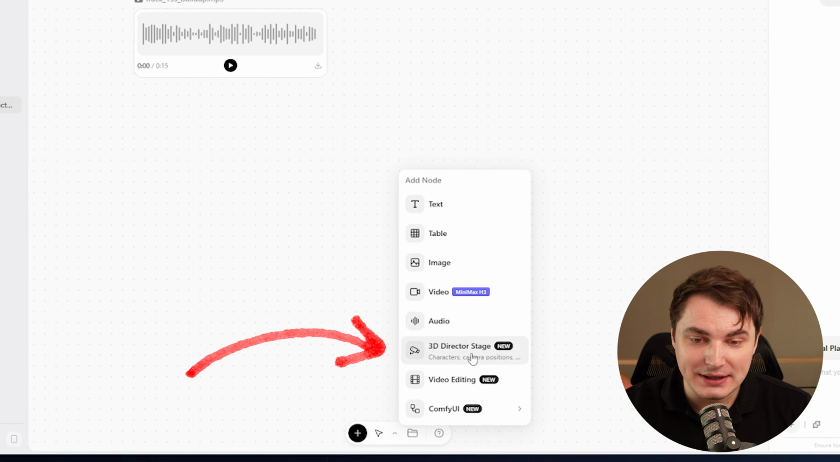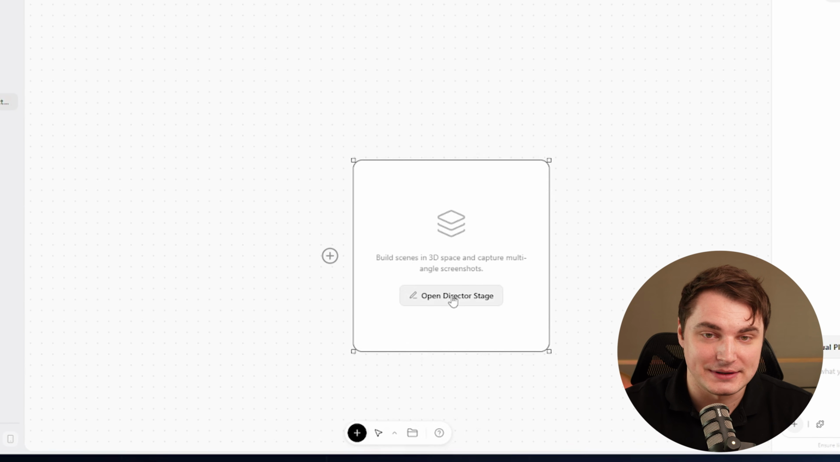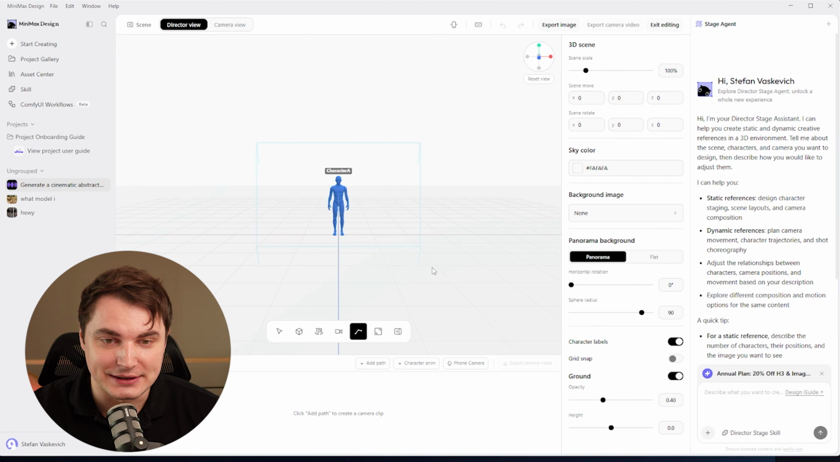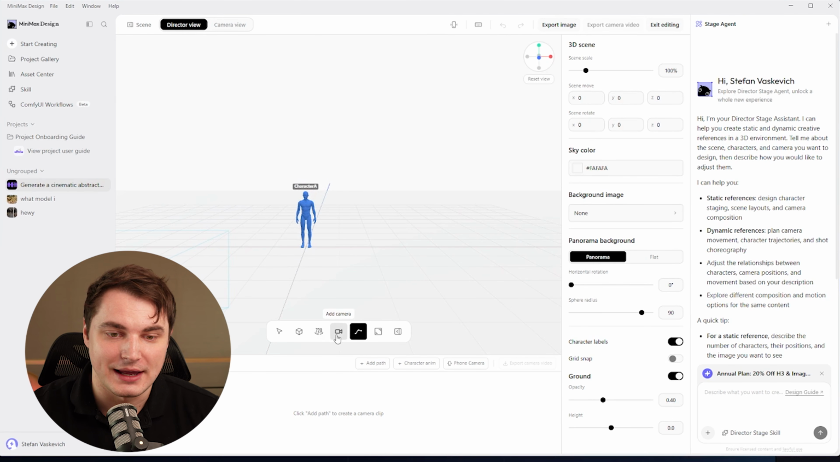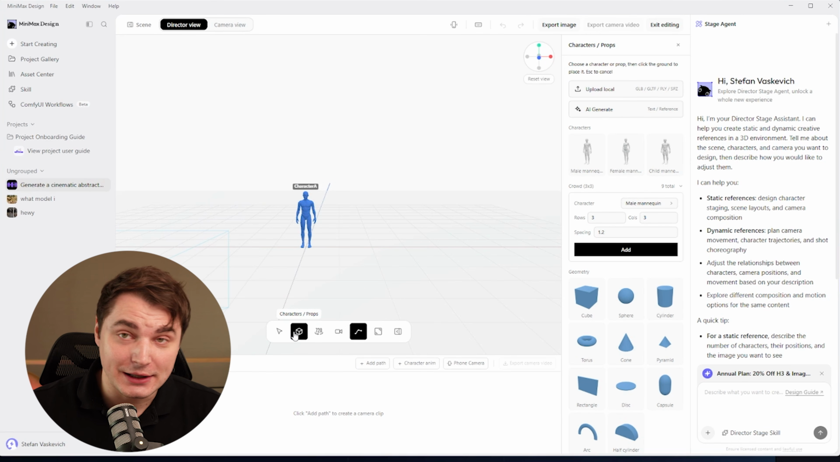And by the way, if you want to try this Playblast approach, MiniMax does have a 3D Director Stage, which is sort of like a Blender replacement that you can access right here. So we can open that and you can see there is a camera, there are objects. You can add more objects, generate them. Really convenient. Take a look if you need it.